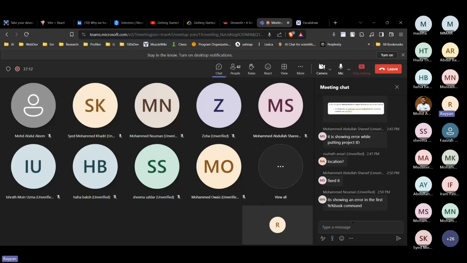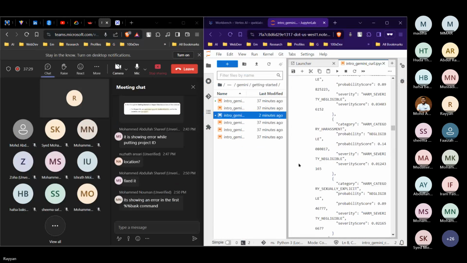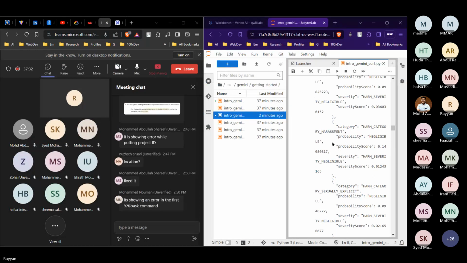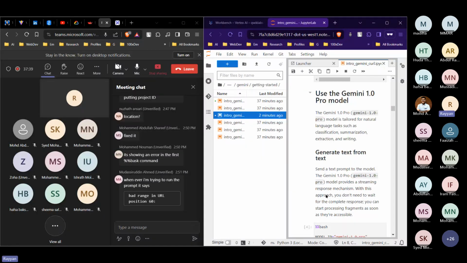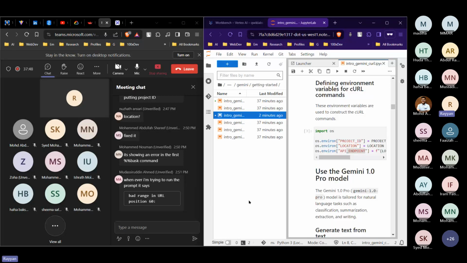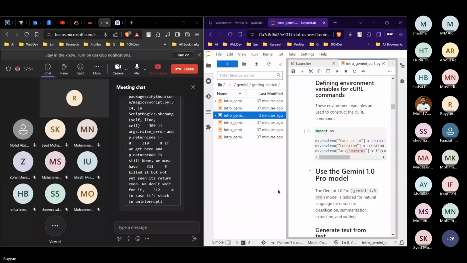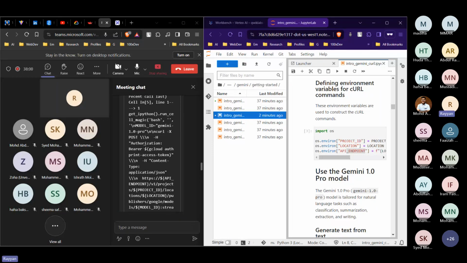There might be some. Okay, it is showing an error in the first percentage. Okay, what is the error, Naman? One common error could be bad range in URL position 60. So you might have to look at what changes you did apart from this. Okay. Authorization.